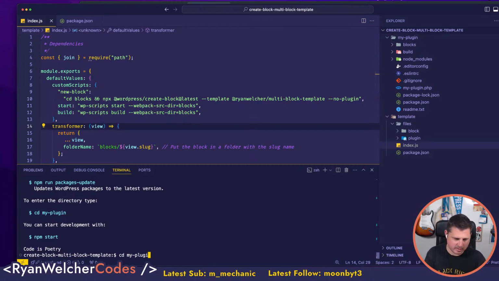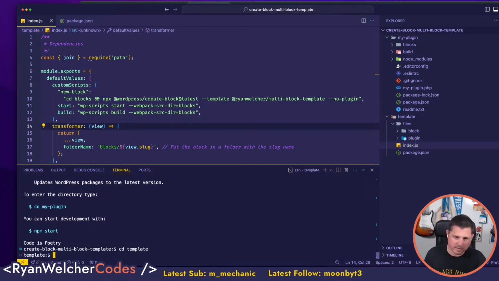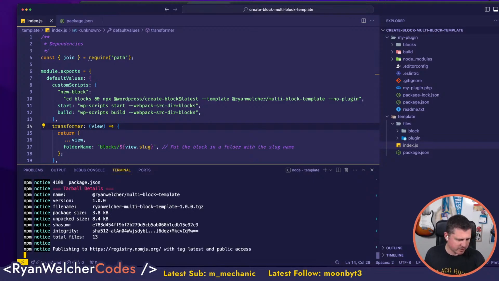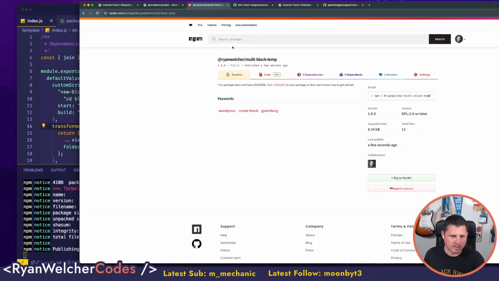So let me just CD template. To save everything, I say npm publish. I'm going to publish again. It's probably going to give me a new directory. Come on.